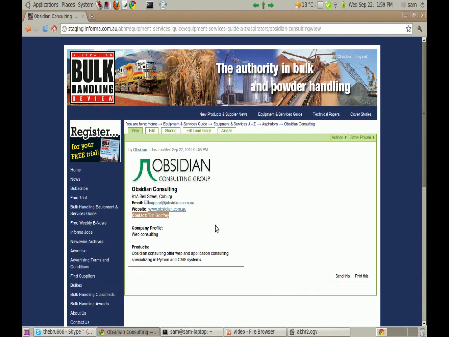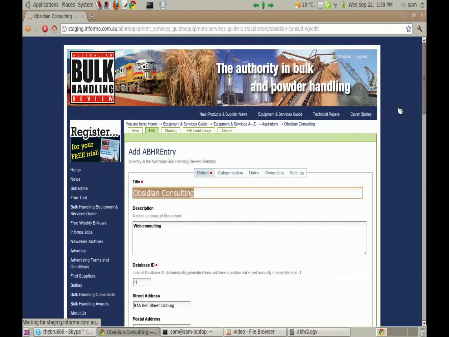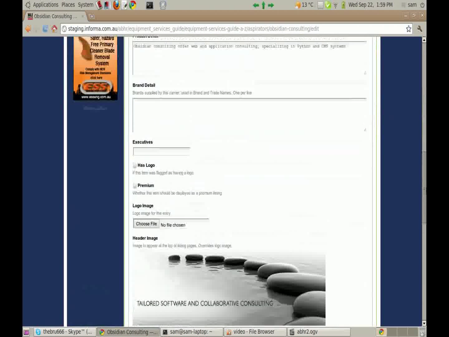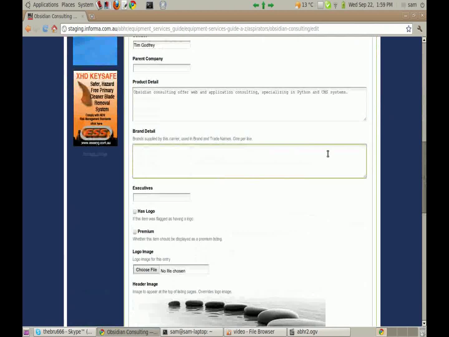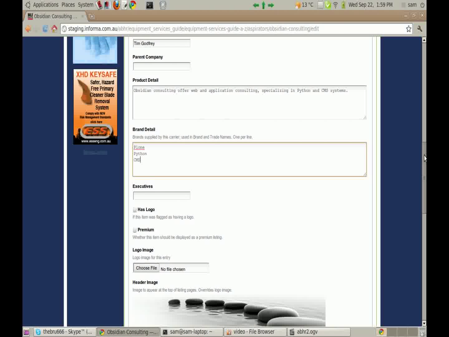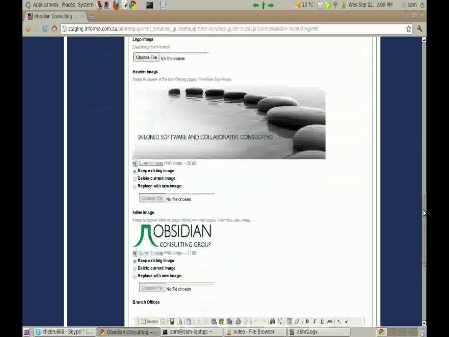Now the final point we'll cover is the brand listing. I touched on this earlier. If I hit edit here, I want to add some brands that Obsidian deals with. Now I'll enter a few here. When I hit save, what will actually happen is it will go off to our brand listing set and check for these brands. If these brands don't exist, it will then go and create them.